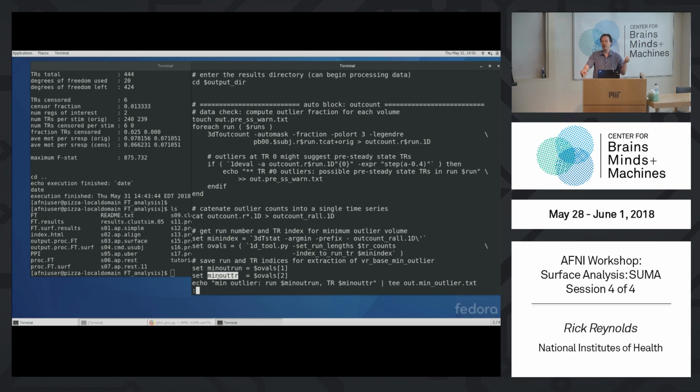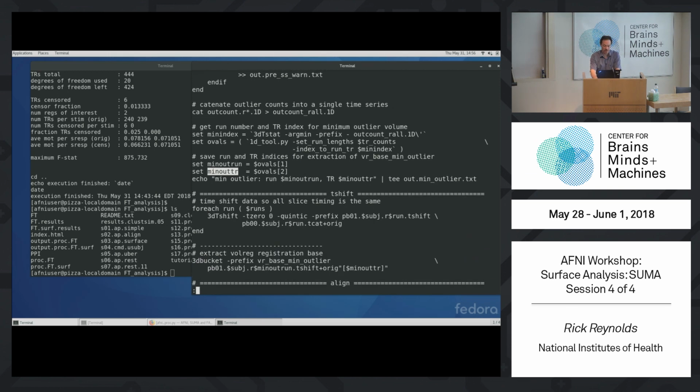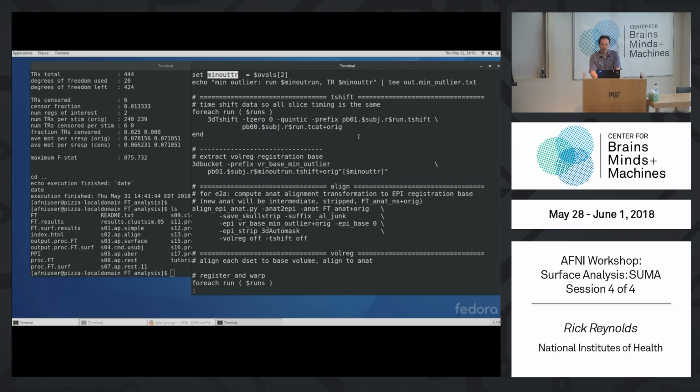So we note which time point seems to have the least motion according to the outlier count or the outlier fraction. And so that's the time point we're going to use for registration later on. Those are just saved in a pair of variables. We do our 3D T-shift stuff, and then we move on to some alignment blocks.